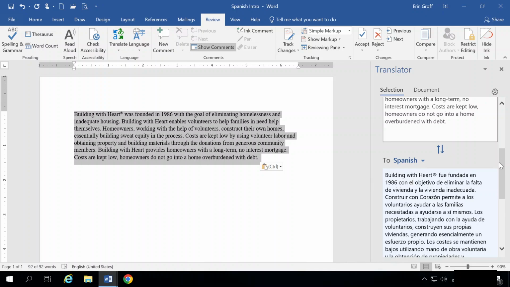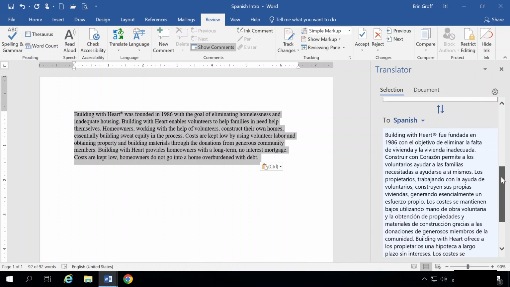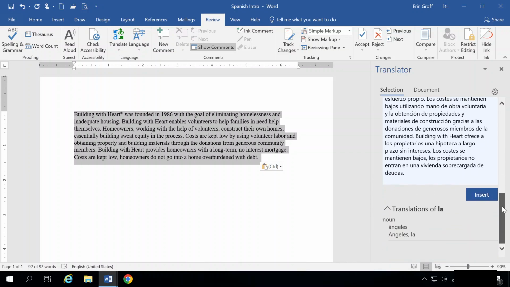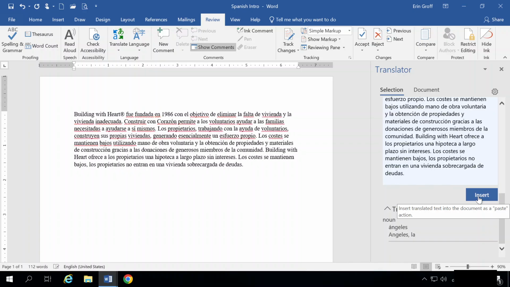So it'll show the actual Spanish translation. Remember, this is a rough translation. If you scroll underneath that translation, you're going to select your Insert button. And now it's going to insert that translation and overwrite the original English section.